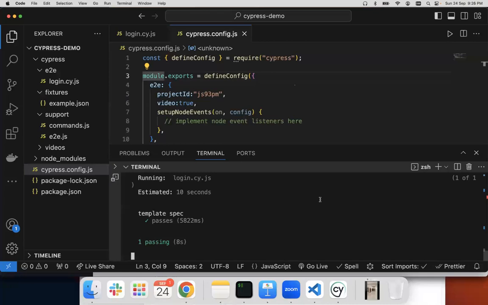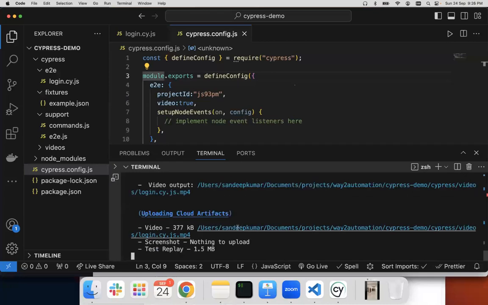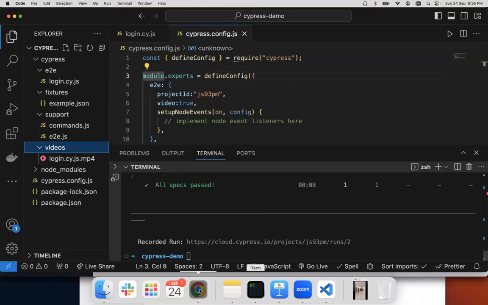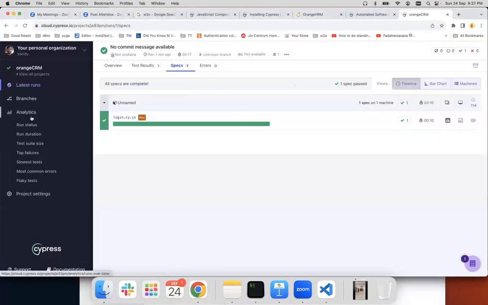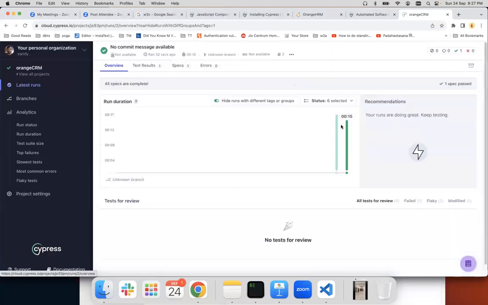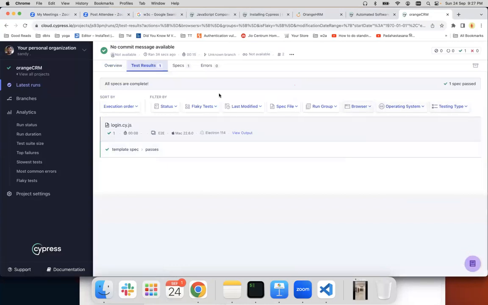So yeah, it's been passed, and you can see that there is a video output in local in videos, and the same thing will be uploaded to the dashboard. Maybe we can see once it is done. Yeah, so it will also have the video of your execution.